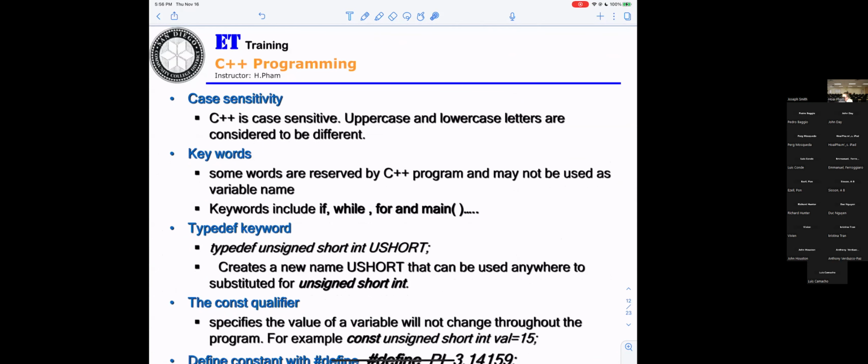Case sensitivity. C++ is case sensitive. Upper case and lower case letters are considered to be different. Now I'll give you an example. I say integer A. And later on, I say A equals 20.